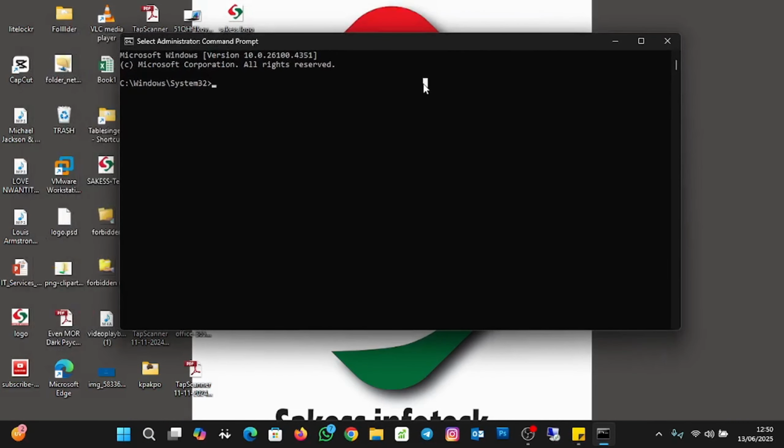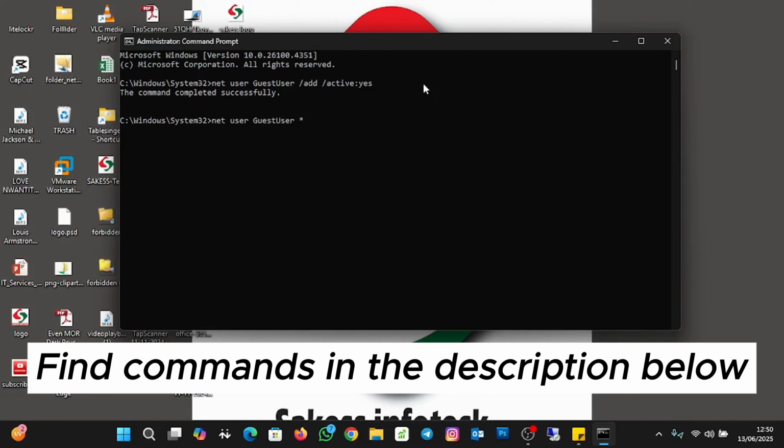So the command we are going to use is net user space guest user space /add space /active:yes, okay? So this command is going to make the guest user active. Then we type net user space guest user and then an asterisk sign, okay? So you press the enter key. It asks you to type a password for the user. We don't want to use a password for the guest user, so we press enter again and then press enter again without typing a password, okay? So now we've created a guest user without a password, okay?